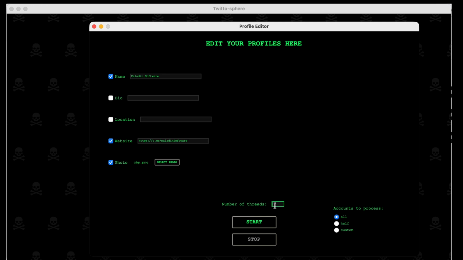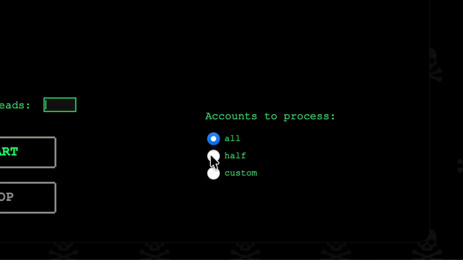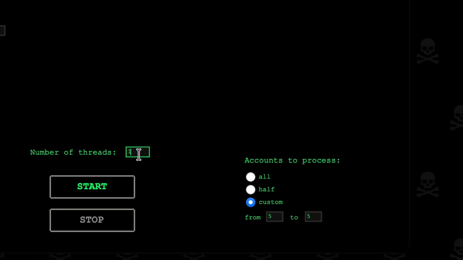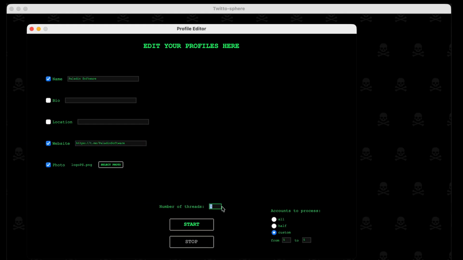Next, the number of accounts to process in total: all, half, or custom. For example, I want to run from 2 to 4. So that range of accounts will be active. That is, accounts 2, 3, and 4 will work. Let me choose Custom. Let's run from 5th to 5th. That means only the 5th account will work. And I'll set the thread count to 1.